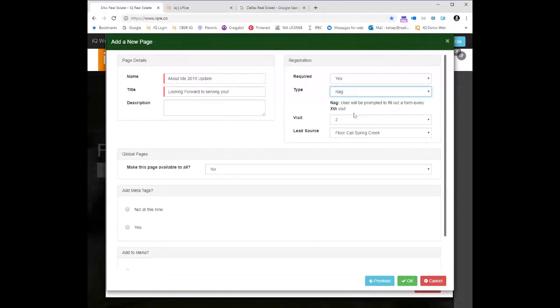So let's say we're just going to choose neg. So every second time someone comes to this site, they're going to be prompted to fill out a form. As you're choosing your lead source, as an agent, you're going to have a section that says agent floor call, agent Instagram lead, agent website contact form. That is the lead source you want to choose, because that says these are leads that are coming to you on a page that you created. So make sure you're choosing that agent source.